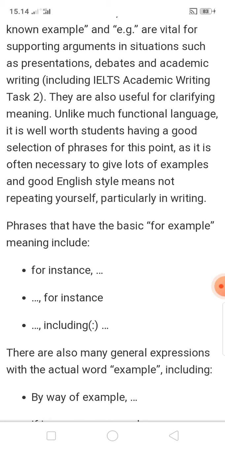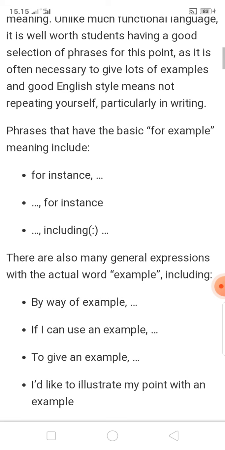They are also useful for clarifying meaning. Unlike much functional language, it is well worth students having a good selection of phrases for this point, as it is often necessary to give lots of examples, and good English style means not repeating yourself, particularly in writing.